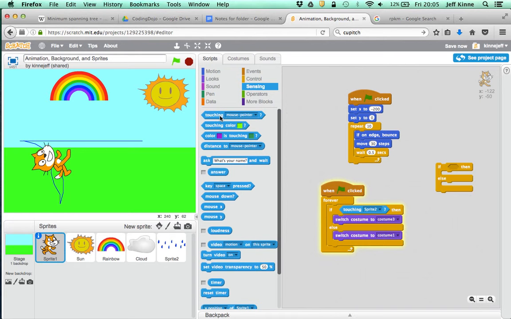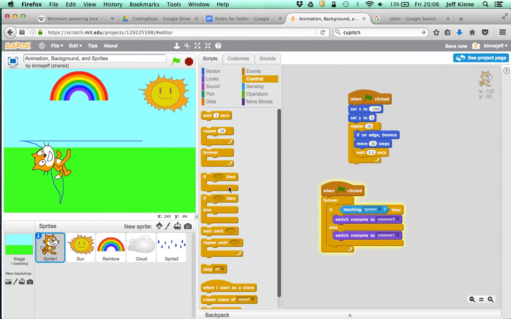If the mouse is touching, I said sprite 2, but there's other options as well. Any of the sprites, the mouse pointer, or the edge. And there's some other options for different things that can be dragged in there. The if was in the control.